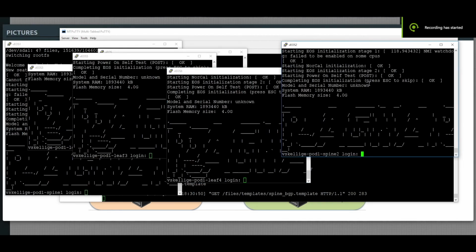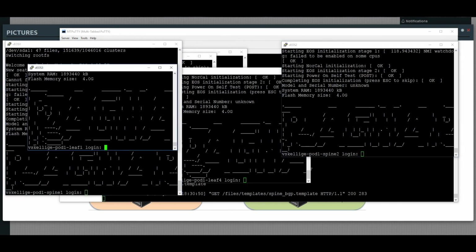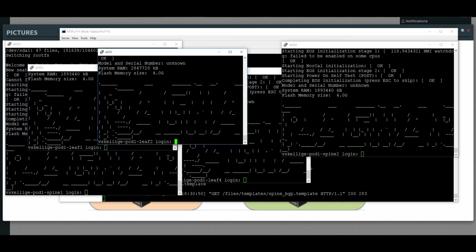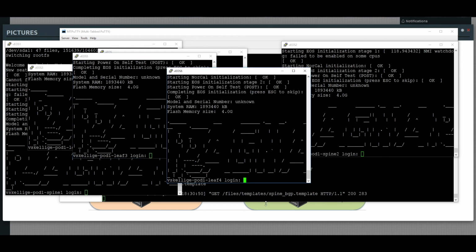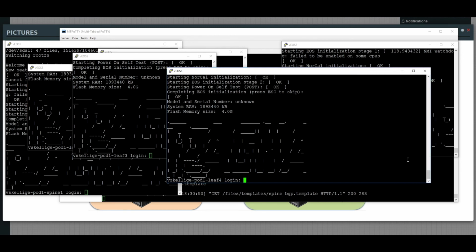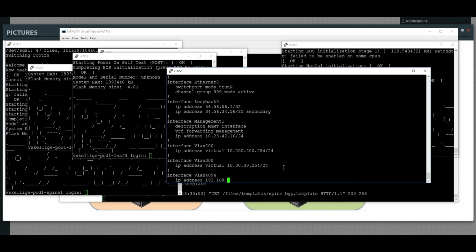And now we are good to go. All of the switches have booted. So let's check them. Spine 1, it's okay. Spine 2, okay. Leaf 1, okay. Leaf 2, Leaf 3, Leaf 4. So all of them are okay. My banner is a bit messed up because of the spacing, but if I log in, it should be okay.